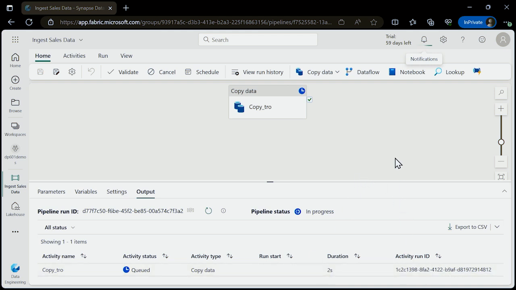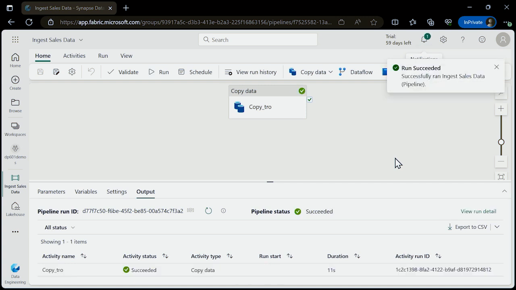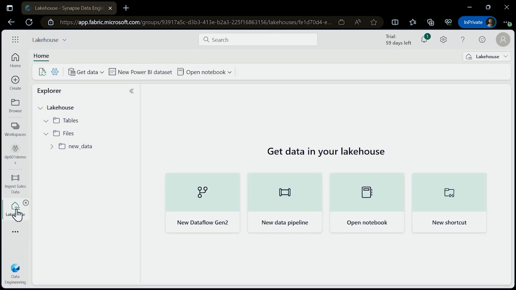All right, so as it's starting, you can see on the output down below, we see kind of what's going on a little bit. So it's currently queued and run start, as well as the activity run ID. So there's a lot that we can do for monitoring, but this is a pretty simple one, so we're just going to wait.